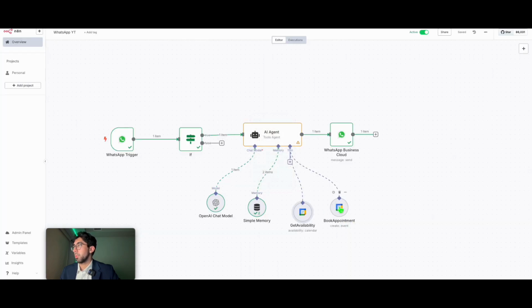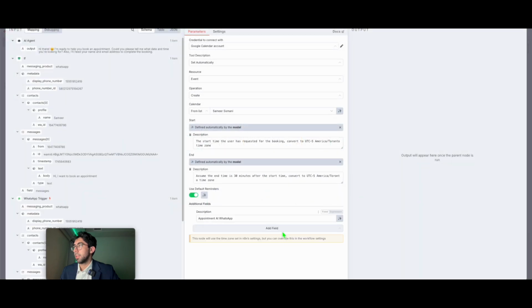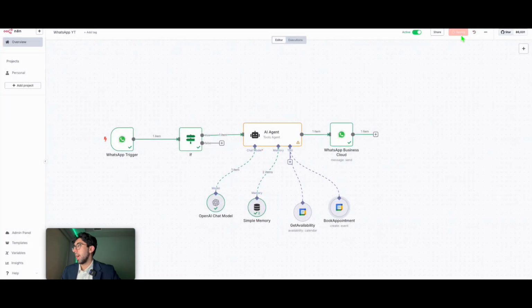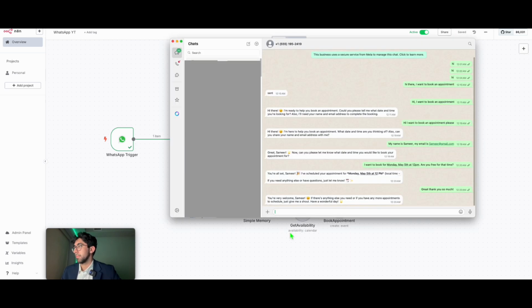If you go into create event, you go to add field, then you scroll down, go to summary, and you want to say new booking urgent. Right, so that's done. So if I just save that, and then now all I have to do is go back to WhatsApp and just resend it.